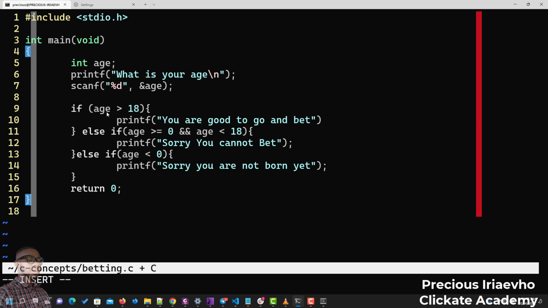So the first if we are checking is if the age is greater than 18, if the age entered is greater than 18, then we tell them that they are good to go and bet. But if the age is greater than or equal to 0 and less than 18, we tell them that sorry, you cannot bet. If their age is now less than 0, we tell them that sorry, you are not born yet. And as you can see, I just found an issue. So we do not put a final else statement. You see why it is good to run through your code.